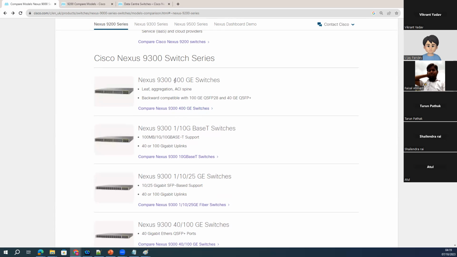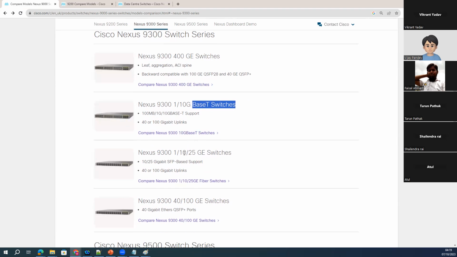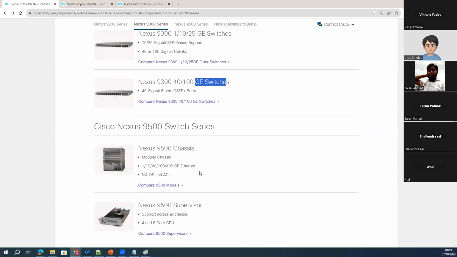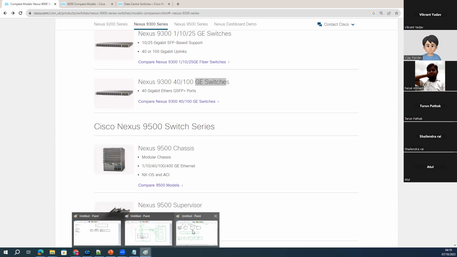If I open 400 gig ports switch, if you want to get that 1 gig or 10 gig interface based, it means RJ45 copper port, you have to purchase a separate device. If you want to get 1 gig to 10 gig 25 gig ports, you have to purchase a different model number. If you want to purchase the 40 gig to 100 gig port, you have to purchase a different model. Okay. And where all these devices we use that.